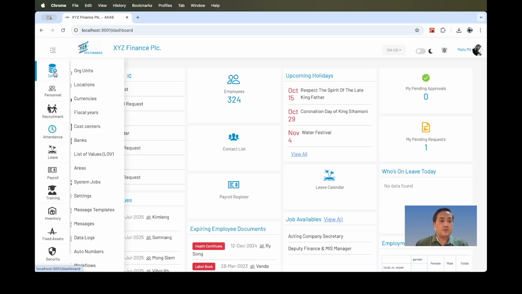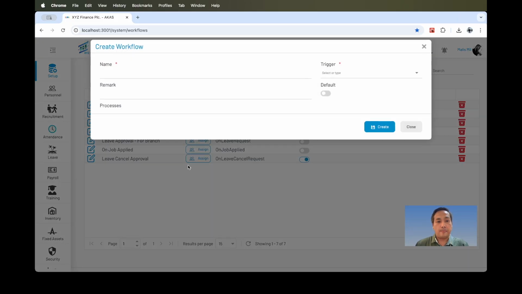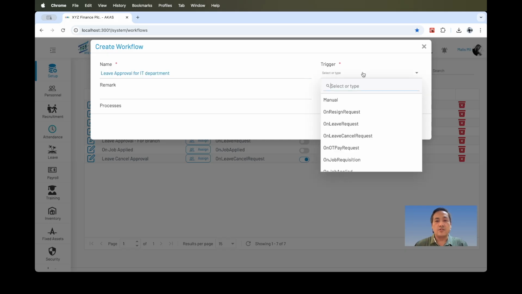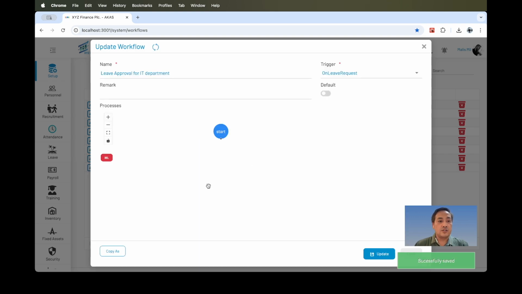So we go to setup, workflows. We leave all of these existing workflows here and let's create a new one. So put the name, and the trigger is on leave request. So let's create it. So here we have the workflow process and we have the start button here.